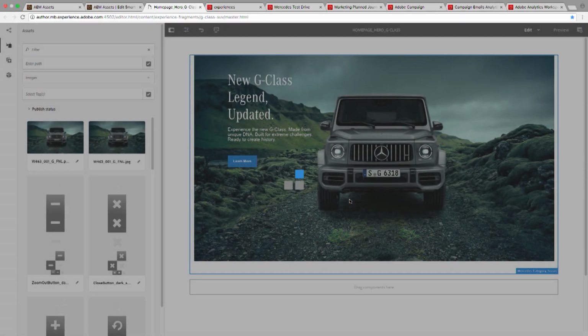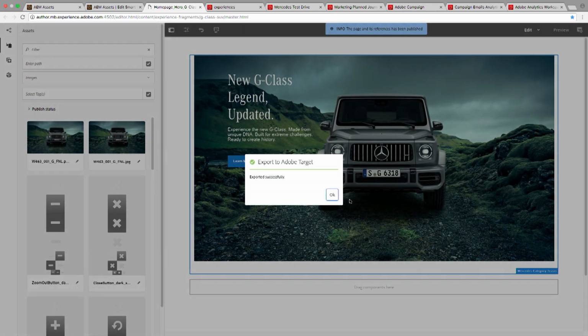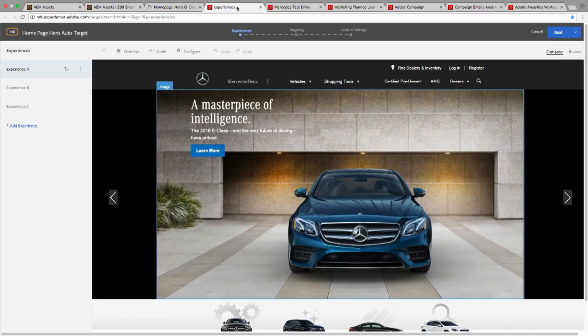Clicking Activate. Within seconds, that content is now available to our optimization team in Adobe Target. But not only this content, potentially all the other content managed by Experience Manager is also available to the Target team, potentially hundreds of new experiences. Next, I'm going to finish this off.